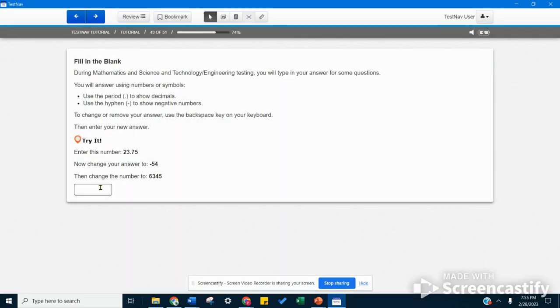Here we are for numbers. You may have to do a fill in the blank. I want you to practice putting in different numbers here. How it says to use a period for decimals, that would be mainly probably 4th and 5th grade. And then if you need to do a negative, you can use the hyphen, which is located right after the 0 at the top of your keyboard.